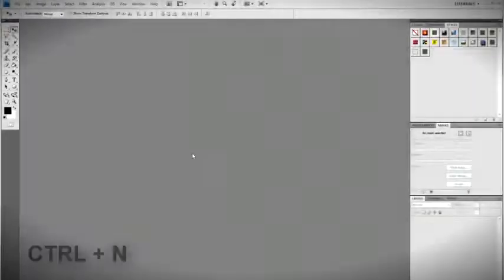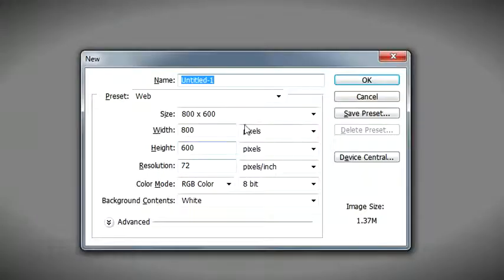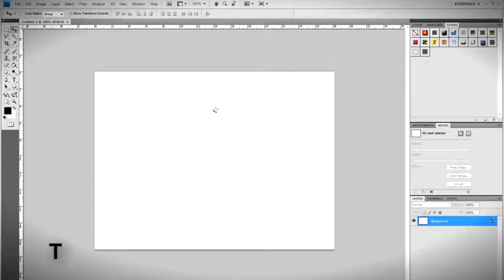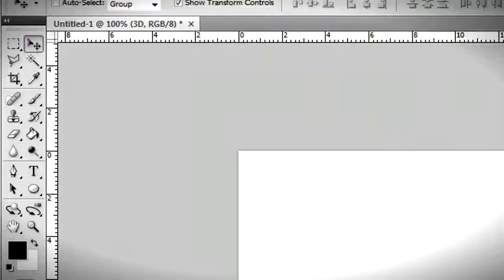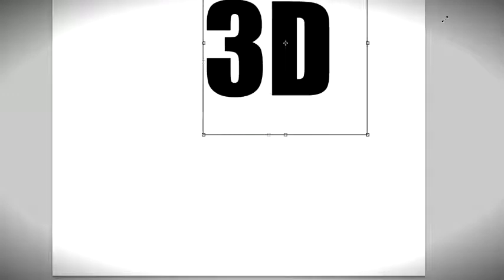Right, so the first thing I'd do is I'd go to Control N, 800 by 600. Doesn't matter what size you'd use as long as it's something big, not too small. Go to OK. I'd click T to get the text. Click somewhere in the middle and type 3D, capital S. I don't want to stretch it when I'm enlarging it, so I want to hold Shift. So I'm holding Shift and I'm enlarging like this.